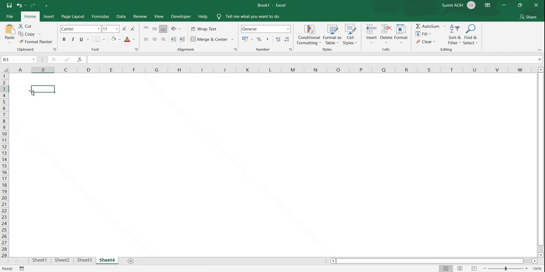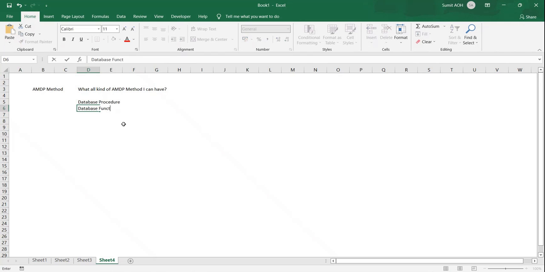So the question we would be having over here is, if I am talking of the AMDP method, then what all kinds of AMDP method can I have? I can have two kinds of AMDP method ideally. One is my database procedure. Another one is my database function.